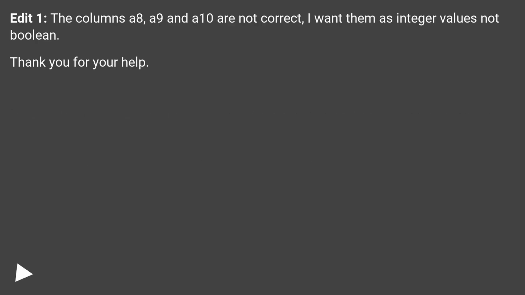Edit 1. The columns A8, A9 and A10 are not correct, I want them as integer values, not Boolean. Thank you for your help.